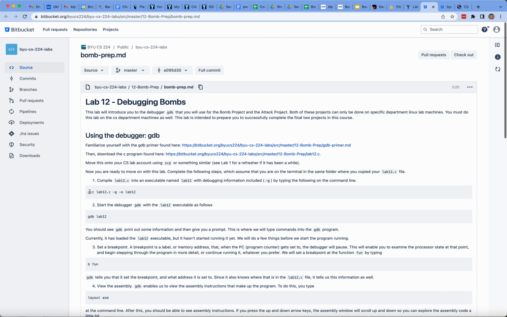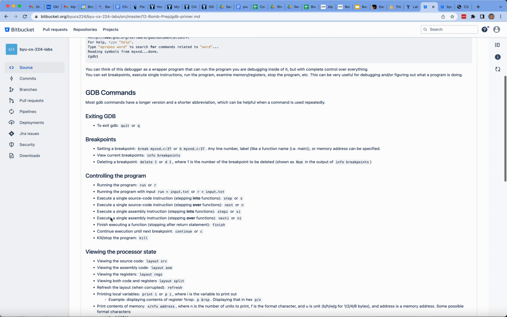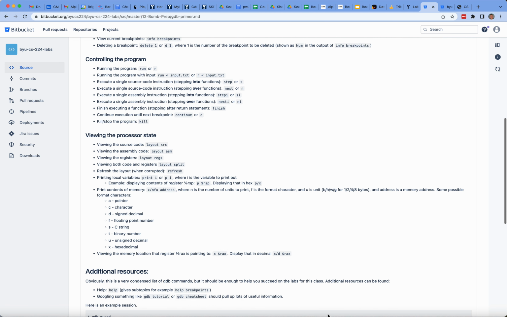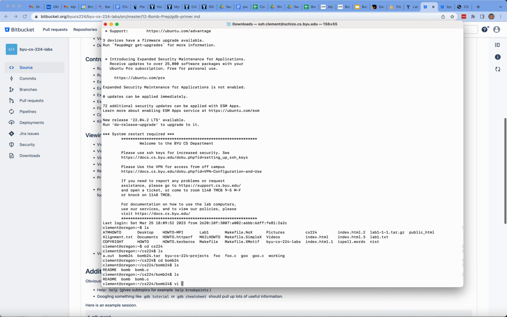here's how to start a debugger. They're going to have you debug your own program, and here's kind of a GDB primer that's going to show you all the commands you can actually use to do something inside of GDB. So let's go ahead, and maybe the first thing we're going to say is let's look at the source code here.